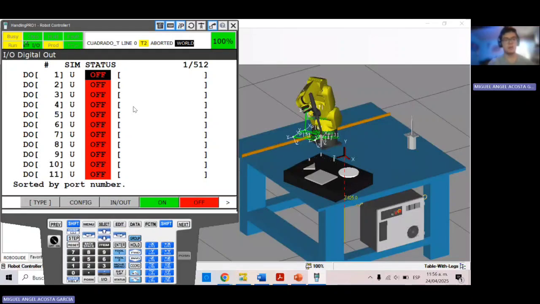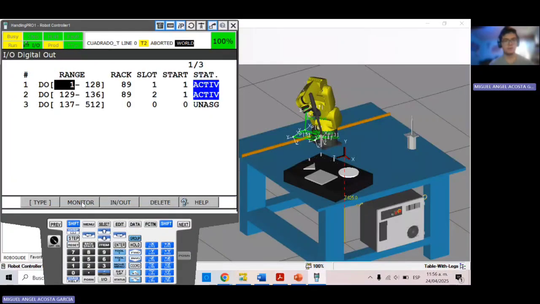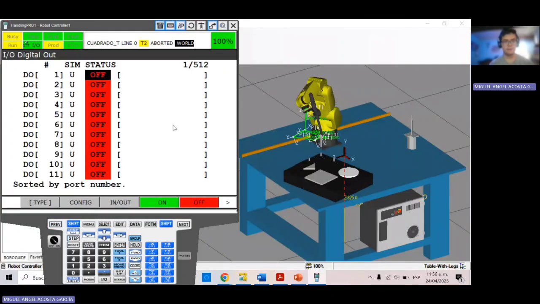If we want to configure a signal, we just need to go to config. And here we need to put the range. The range is a sequence: the rack, that is the controller, the slot, and the start, and the other rack and slot. So if we want to activate a signal, we just have to put on, and this is everything.